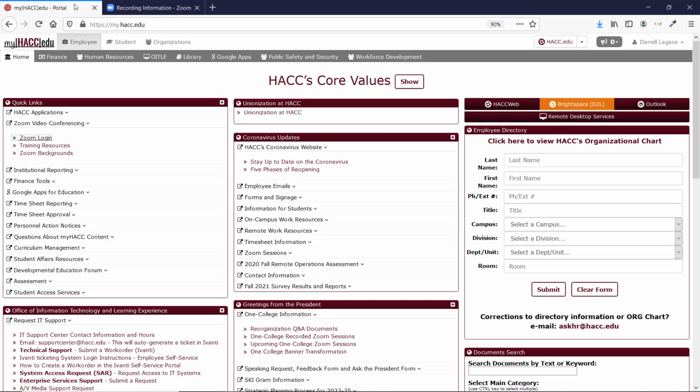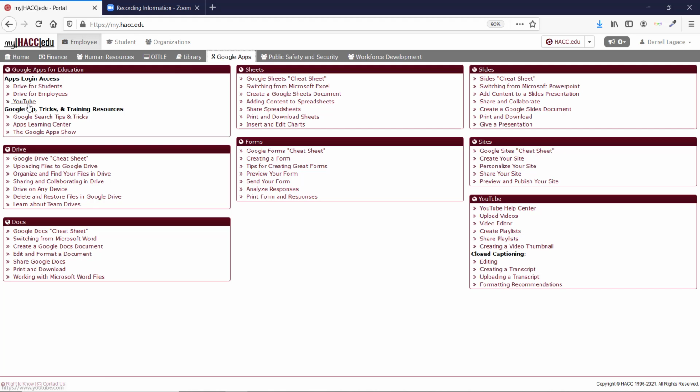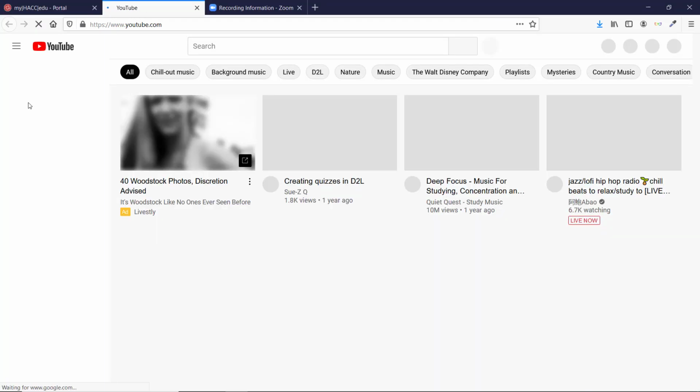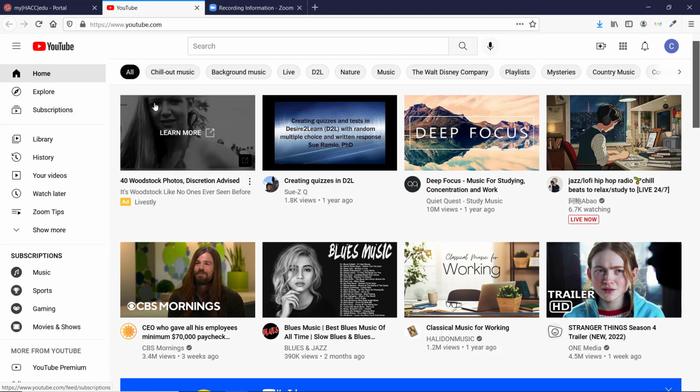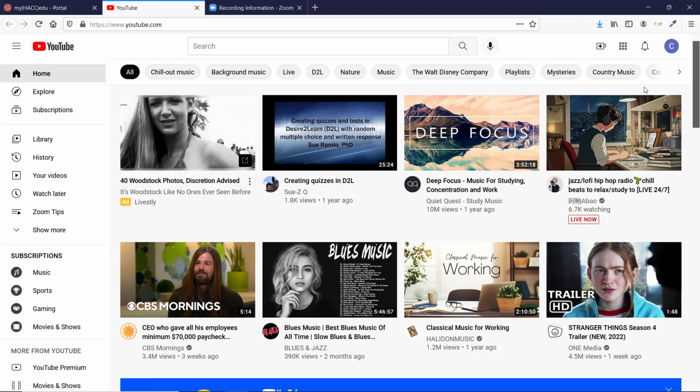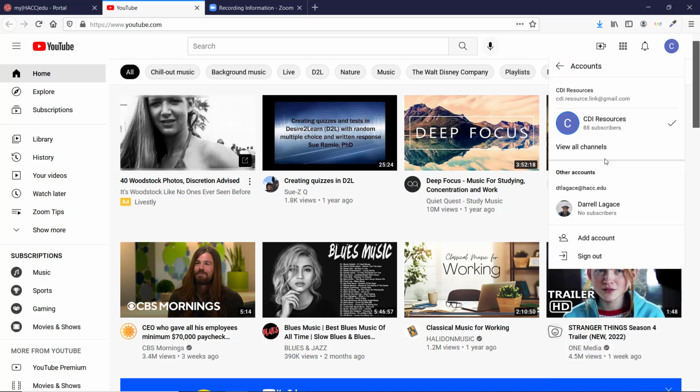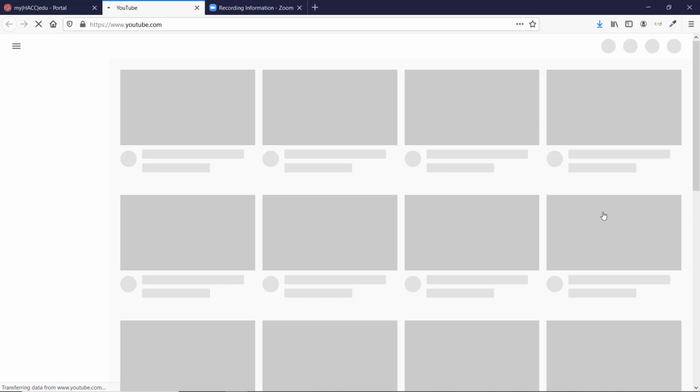Let's go back to My Hack and click on Google Apps in the nav bar, and then YouTube. If you frequently use other email accounts on your computer besides just your Hack account, you should make sure you're in the correct YouTube account. Do this by clicking on the colored circle in the top right and choosing Switch Account. This will show any accounts that are logged in, and you can click on a different one if you're not currently in your Hack YouTube account.